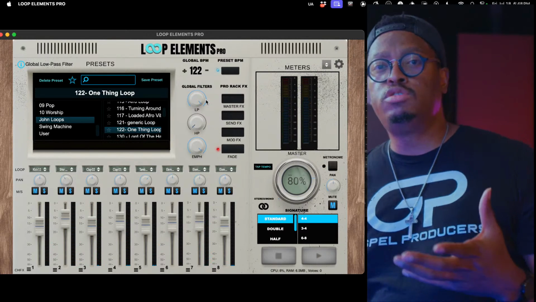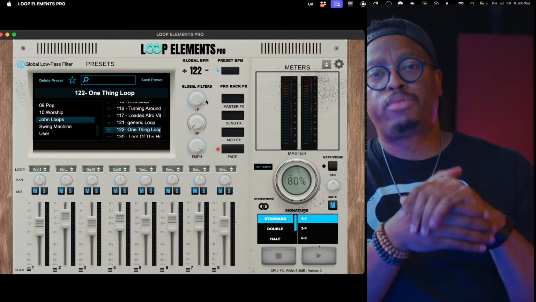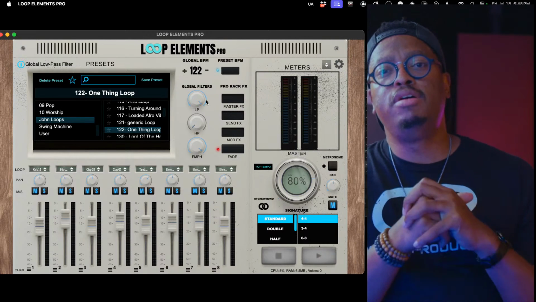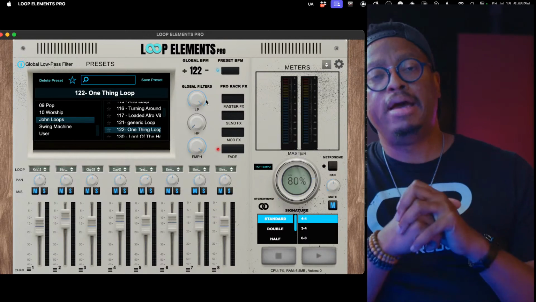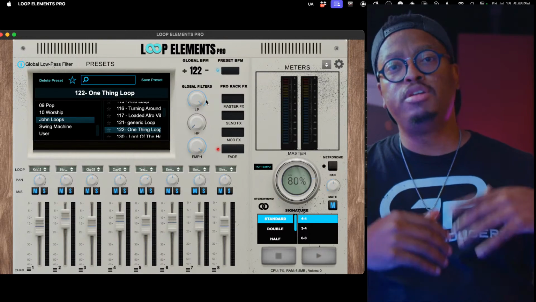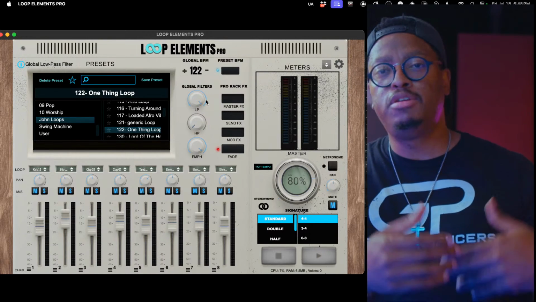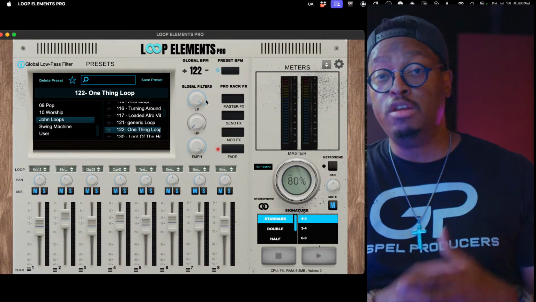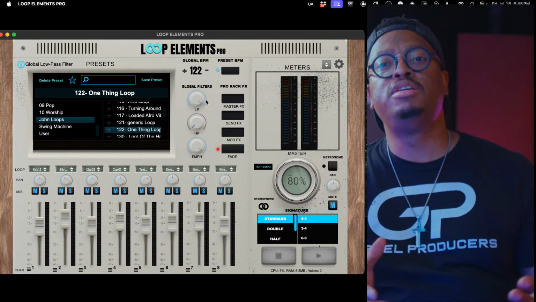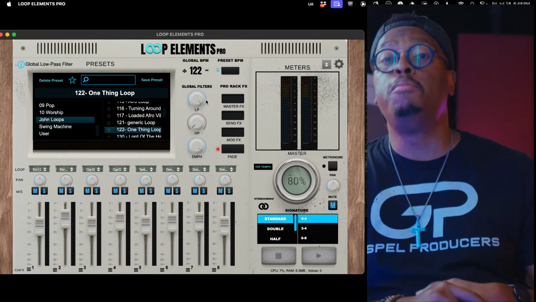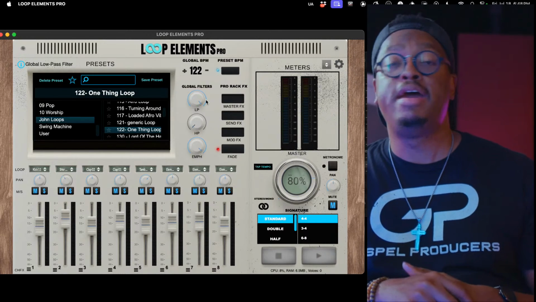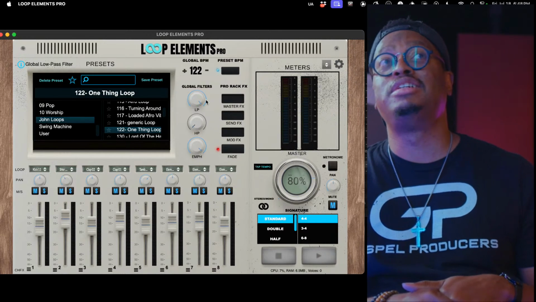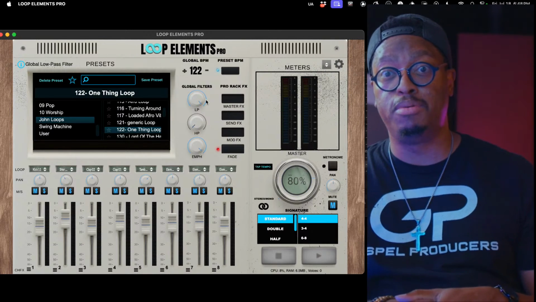So the other use case that this brings is for you guys as Loop Elements Pro users to be able to share loops with each other, to be able to share presets with each other. You know how it is when your homeboy's like, "Hey, bro, can you send me that loop? Oh, that loop was dope. That loop you had for How Great Is Our God was crazy. Can you send me that loop?"